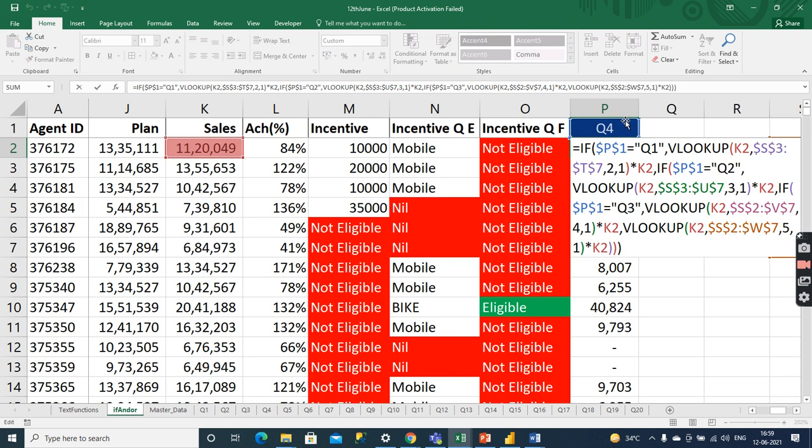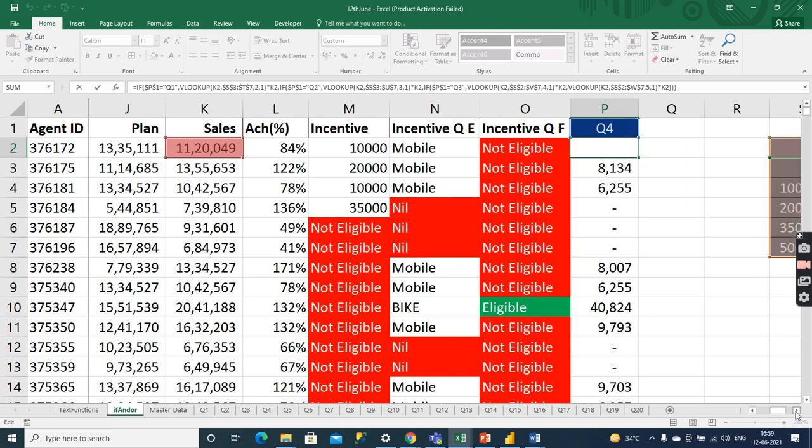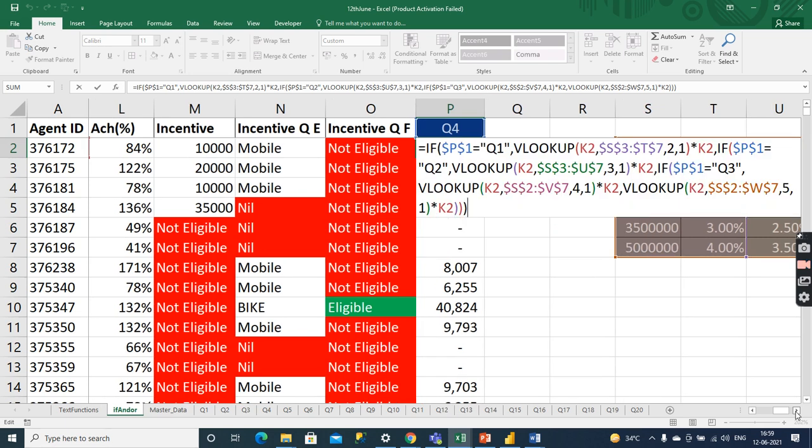So anyone have any doubt in this question? This is very easy. Don't think it's looking very big, or that it's a very tough formula. Don't think like that. What we have already learned in the previous session.